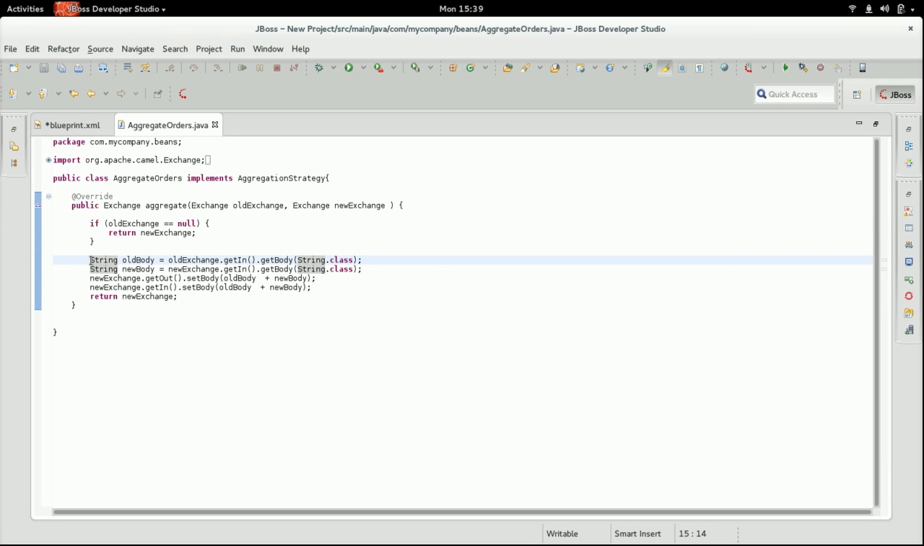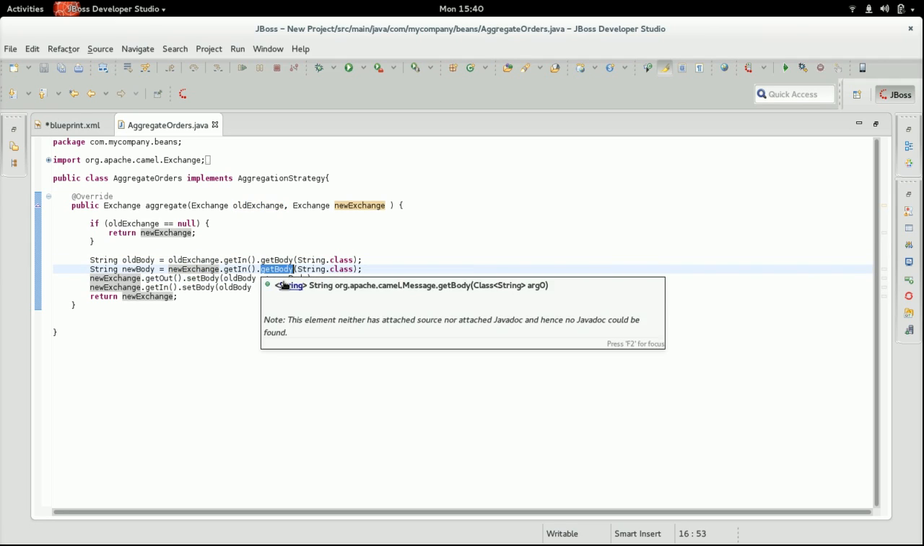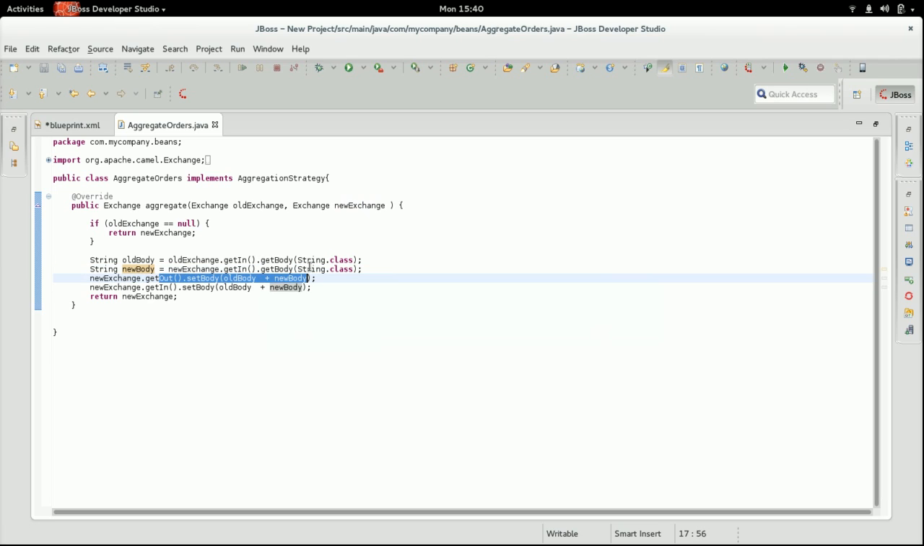Now, what I want to do in my aggregator, I'm just telling it to add the two messages together, so I'm just appending one message to another. So I'm opening up the old exchange, getting hold of the body, opening up the new exchange, getting hold of the body, and then I'm just adding them together, saying old plus new and returning it as the new exchange. And it's as simple as that. I mean, you can put as much complexity as you like into the aggregator, but this is pretty simple. It's just appending messages together.